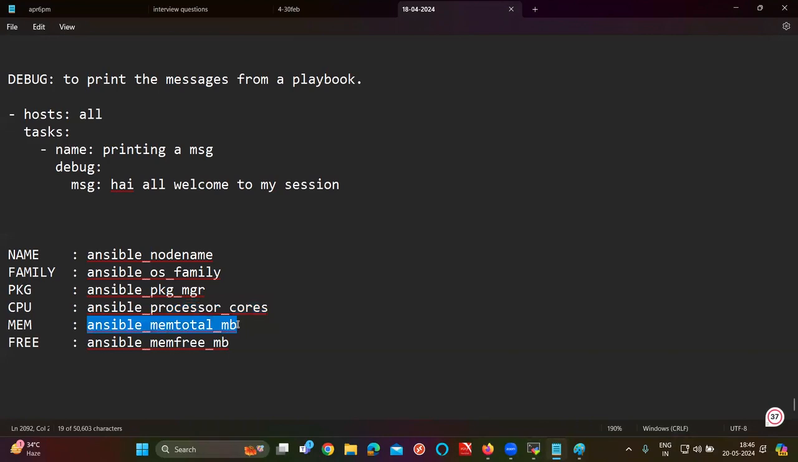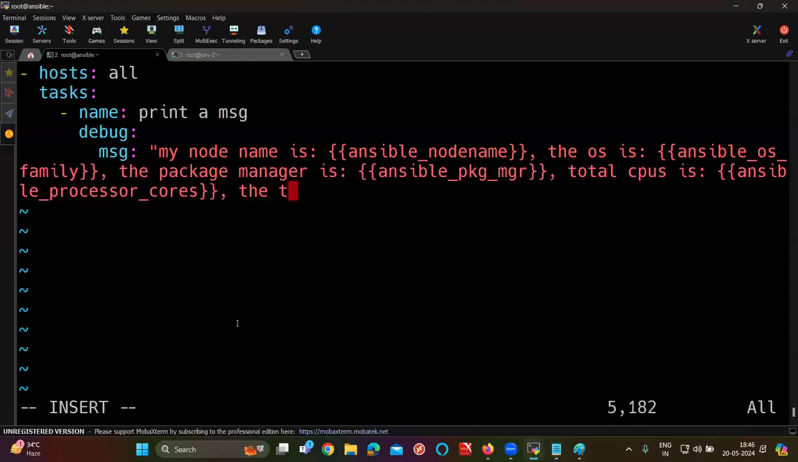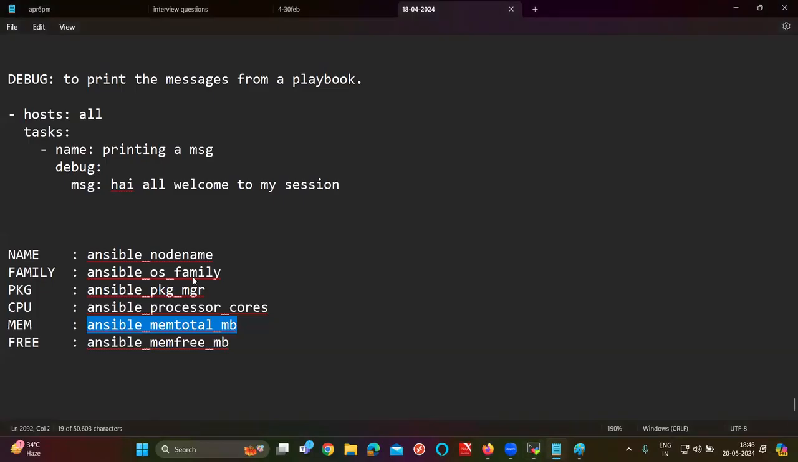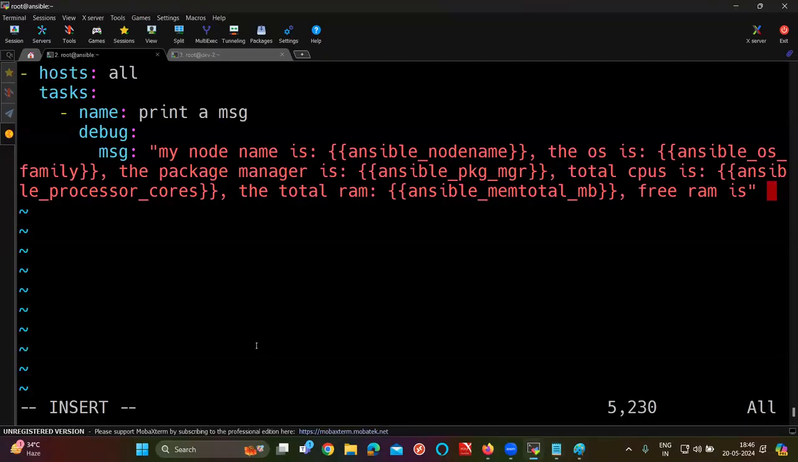Ansible mem total underscore MB. The total memory stands for RAM, so I am giving RAM here, okay? Comma. And free RAM. Free RAM is how much of the RAM is free. You can get the value from here. Ansible RAM. Shift insert.